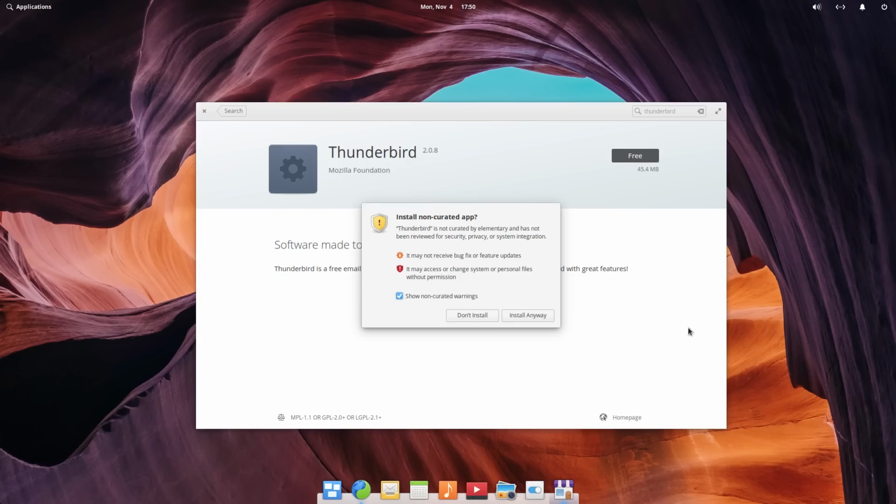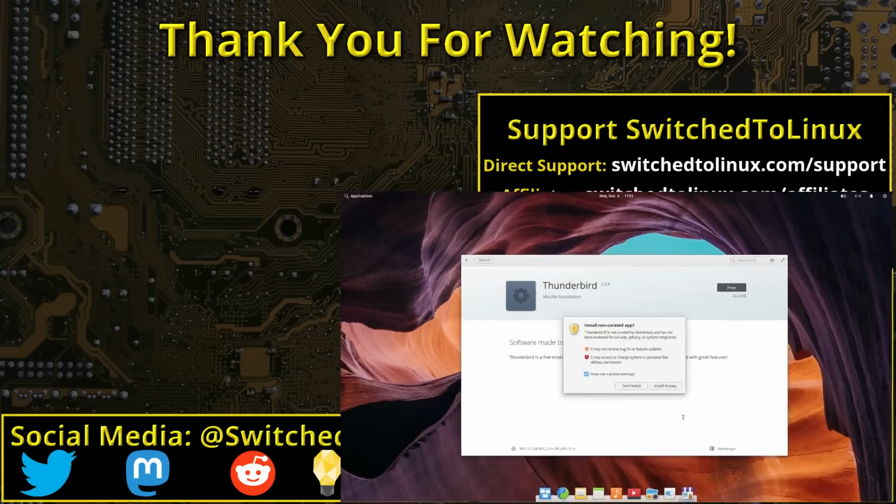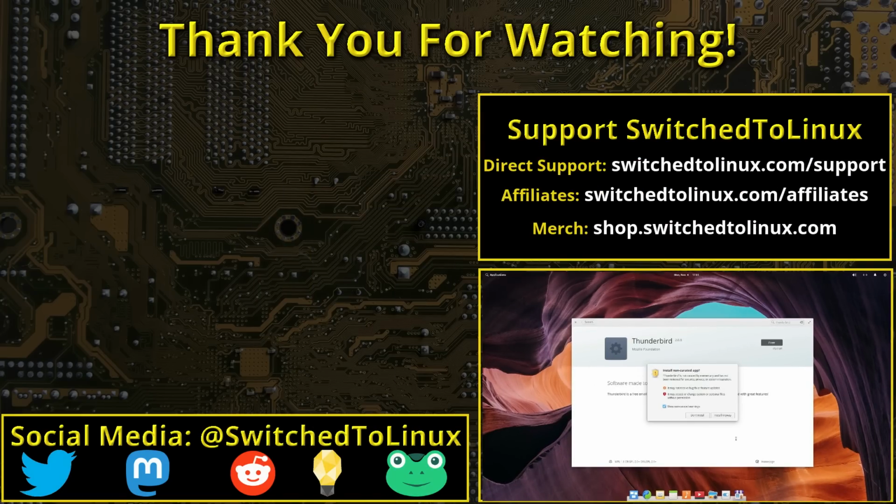But if you're a person who's new to Linux, and you're coming over here, and you're seeing this warning before everything, you're like, I can't install it. Everything's a security risk. No, I have full confidence that Thunderbird is not going to be a problem to install. This is insanity. And this is one of the reasons I traditionally have not liked Elementary.